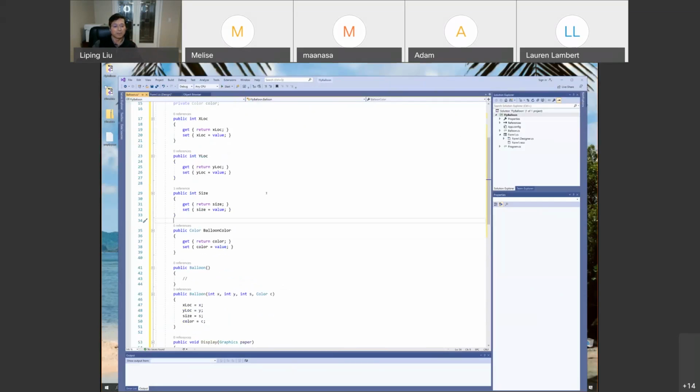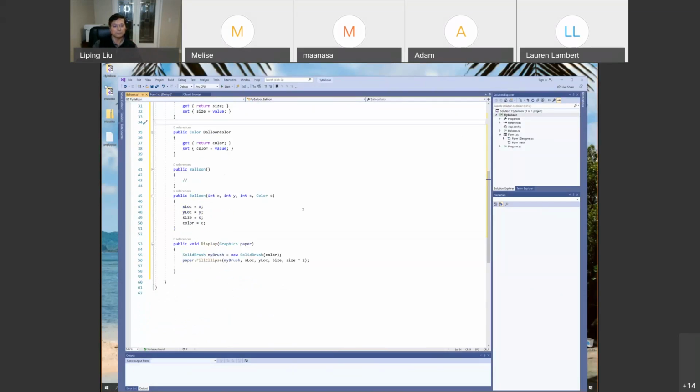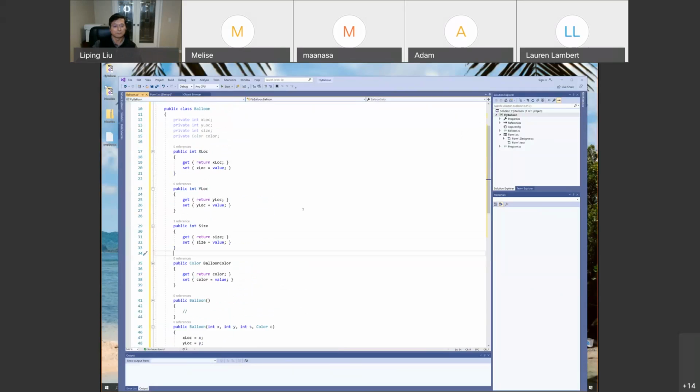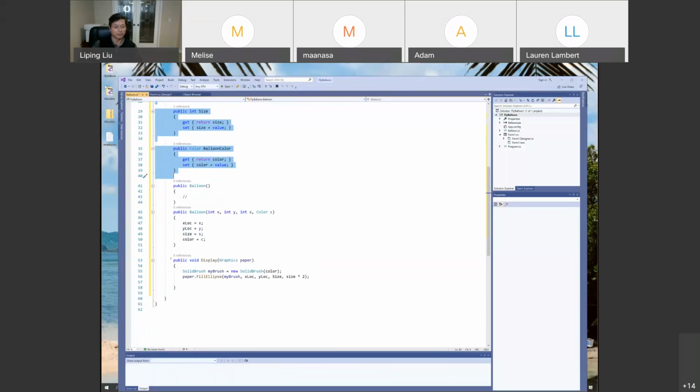Okay. Anybody has a question so far? So actually what we did is pretty simple. We just create 4 variables, and then for each variable, create a property. Okay. And then we create just one method, one function, that is to show the balloon. Okay. All right, so now let's go back to the forms, and then we design the form.